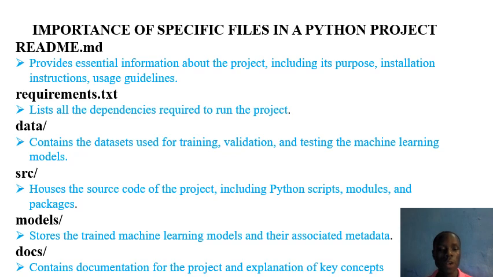The src source directory provides a home for the source code of the project, including Python scripts and modules. And the models directory stores the trained model, machine learning model, and associated metadata. And the docs directory contains documentation for the project, explaining the key concepts of the project.